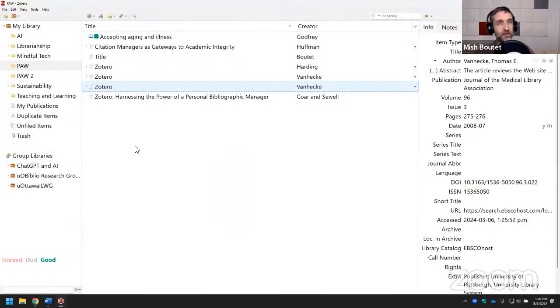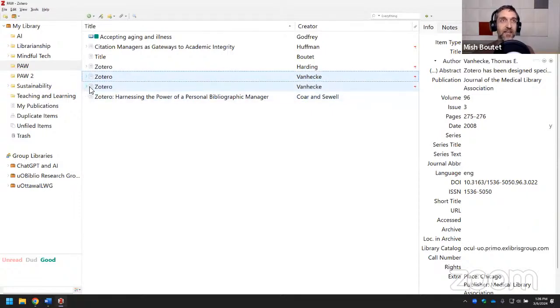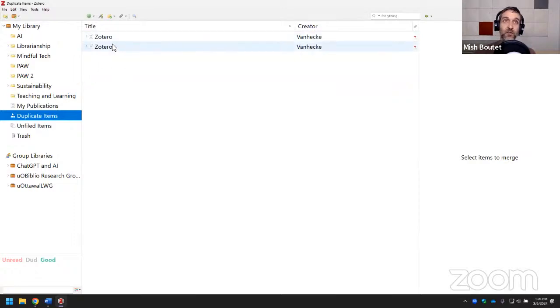Now, at this point, you may realize that I've just done something that I told you not to do. And that is I've imported the same article twice. So you can see I have 2 articles named Zotero by the same author right here. So again, this can cause problems. But I mentioned that there's that duplicate items tab. So if I click over to that, see now Zotero has populated with those 2 articles.